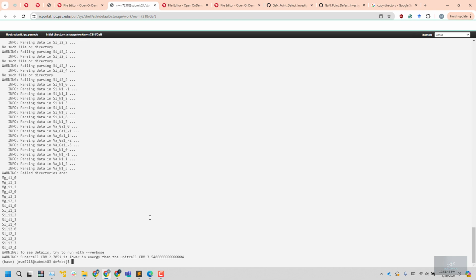As you can see, there is a warning that supercell conduction band minima is lower than the unit cell. It's okay, because for supercell we are not changing the band gap, we are just changing the band gap for the unit cell, because we want to see how it would look when we extend this band gap to the HSC limit.